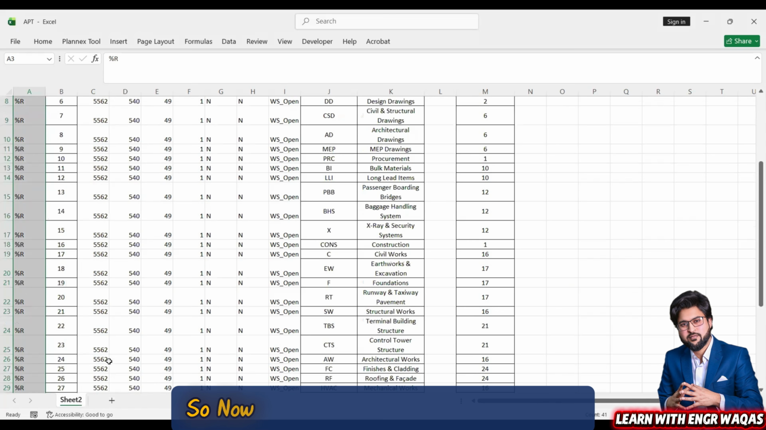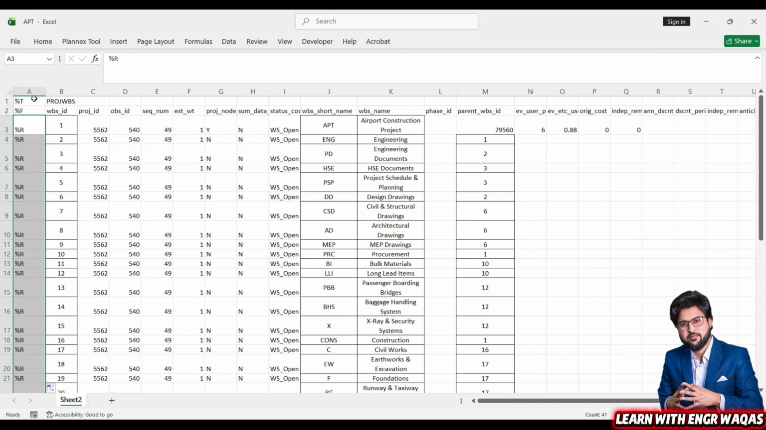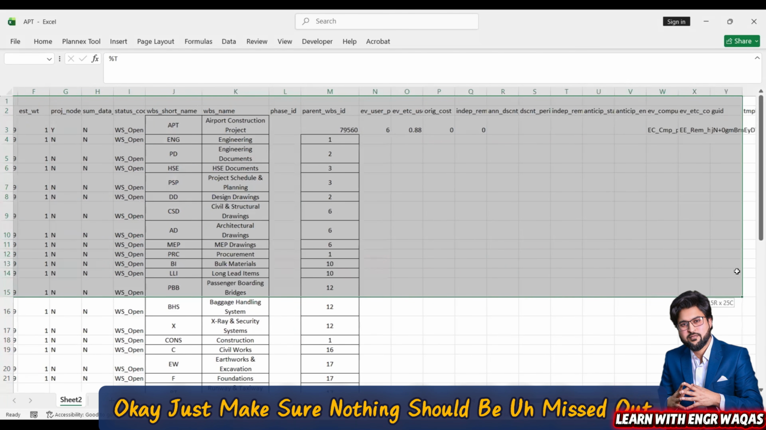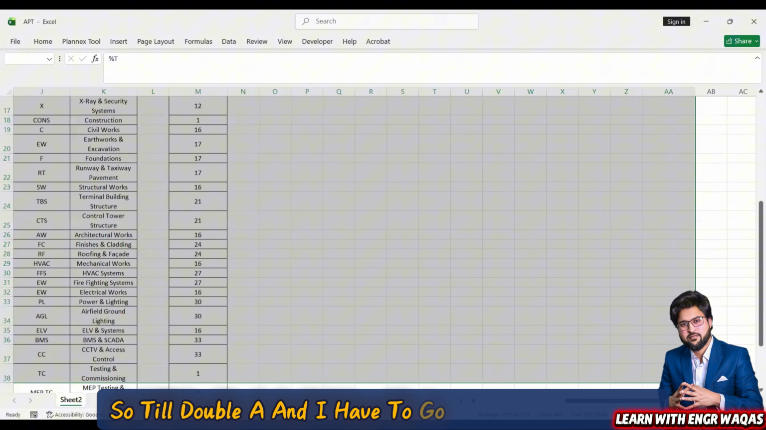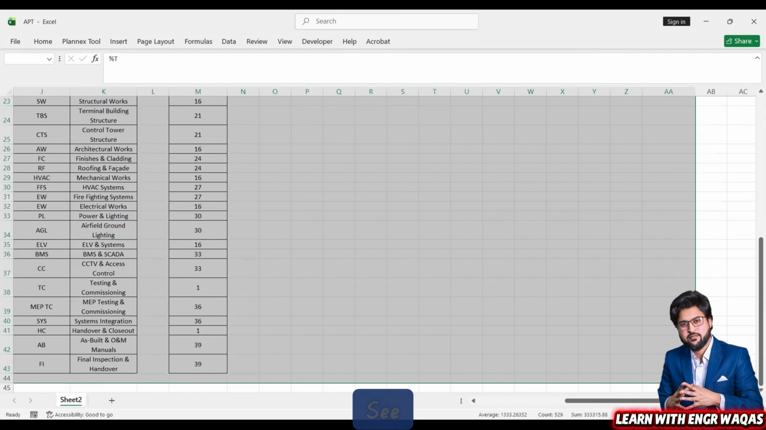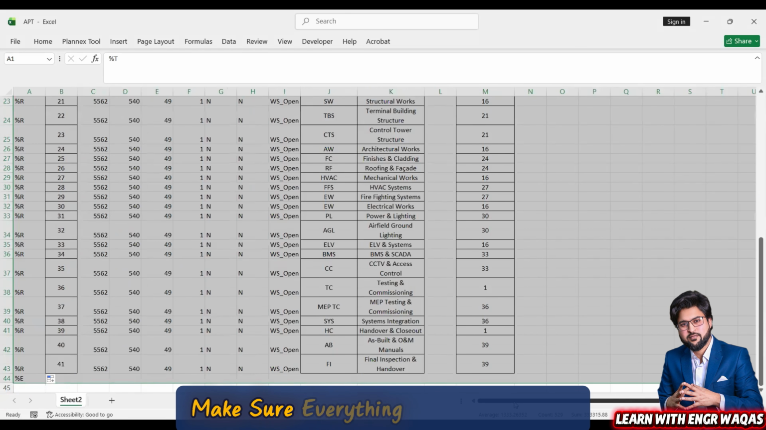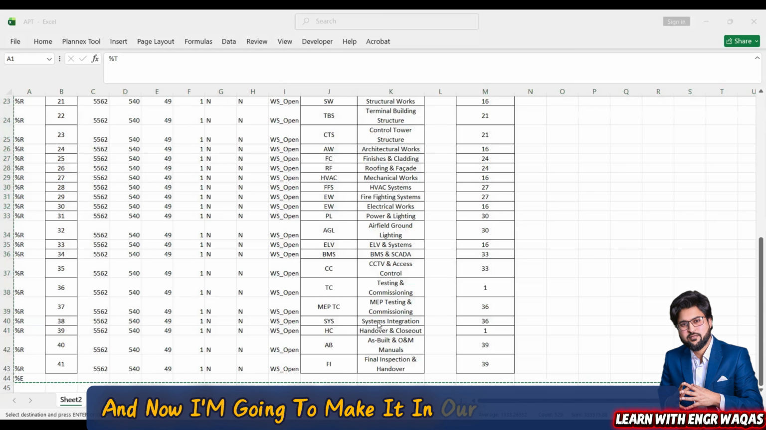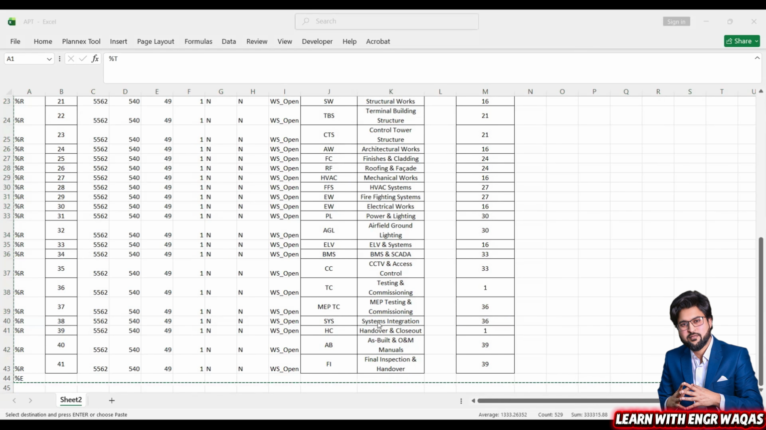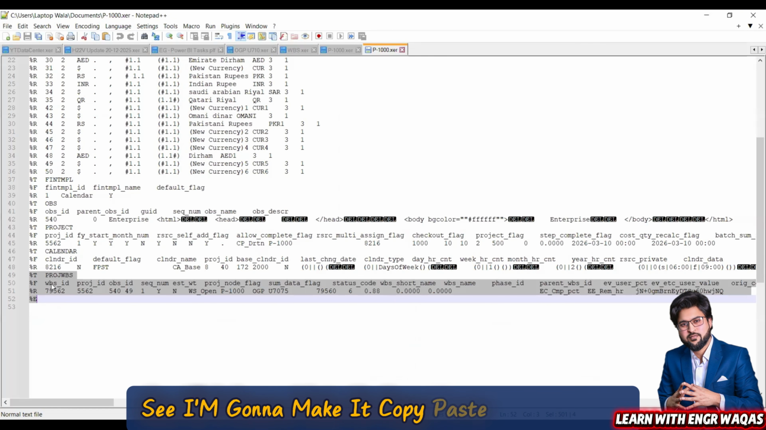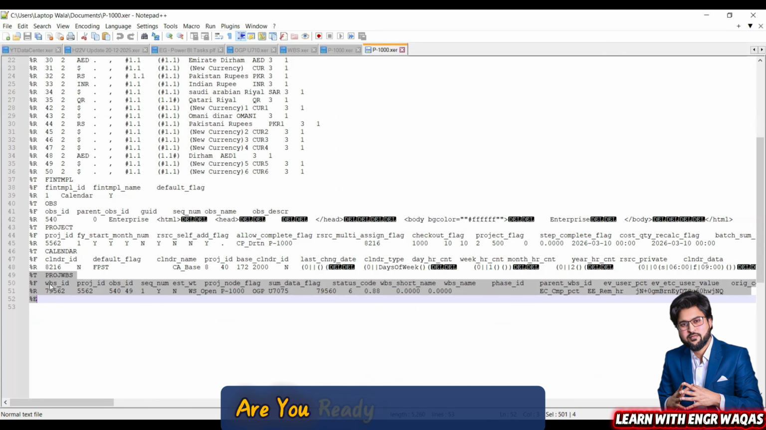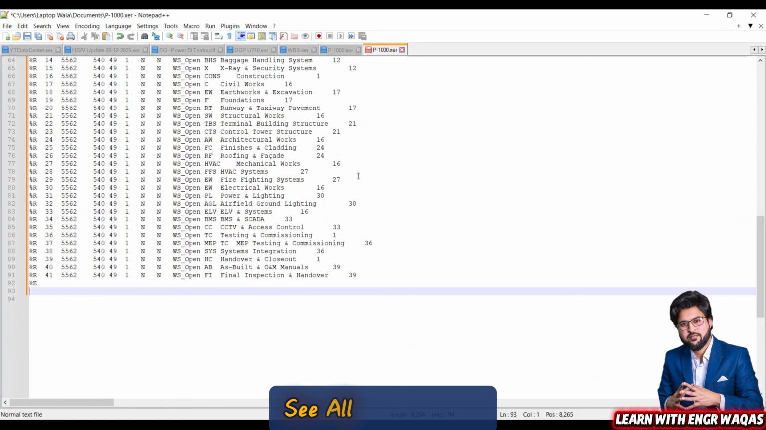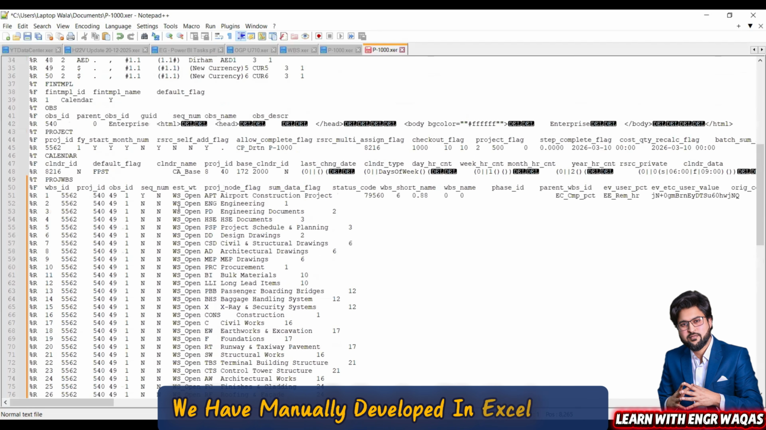See? Now I have to copy all of this data. Just make sure nothing is missed out. So till AA, and I have to go down there and here, see? Make sure everything is selected, Control C. And now I'm going to paste it into our Notepad over here. See, Control V. Are you ready? So here we are, now it is pasted over here. All these things we have manually developed in the Excel sheet.